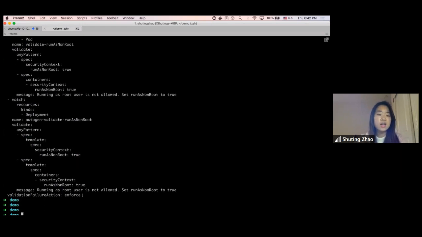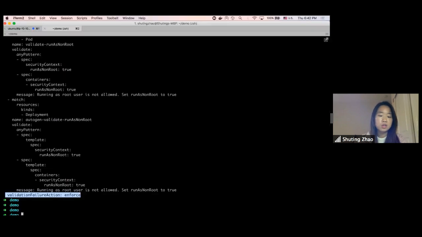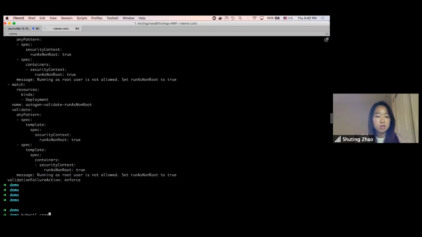All right, since I have the failure action here set to enforce, when I create the deployment, I would expect to see it blocked by Kyverno itself. Again, this is the same pod, but I wrap it in the deployment. And here I don't have the security context set as well. So let's create the deployment in the cluster.